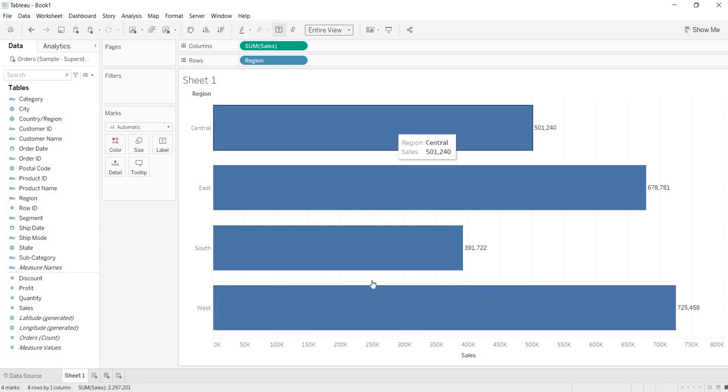Okay, as you are having only 4 field members here, you are able to identify which one is giving the highest sales. But if you are having more numbers, and one more thing, how will you come to know how many values are there in your view?